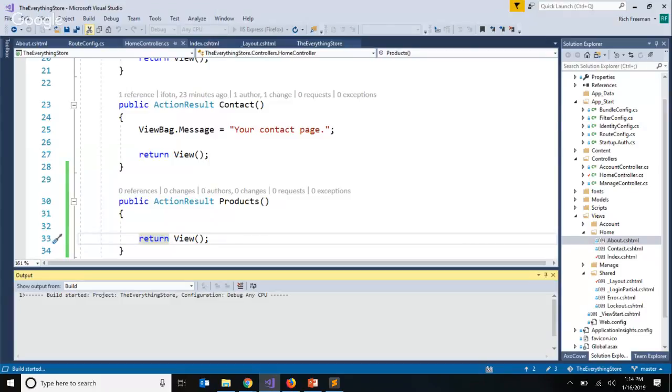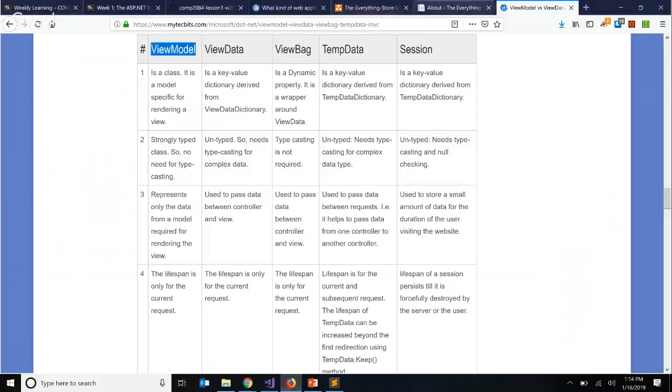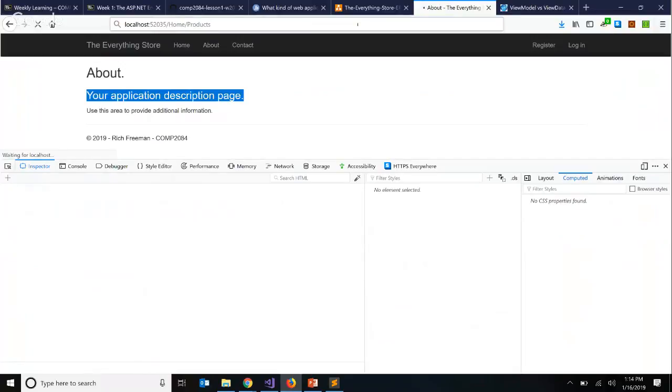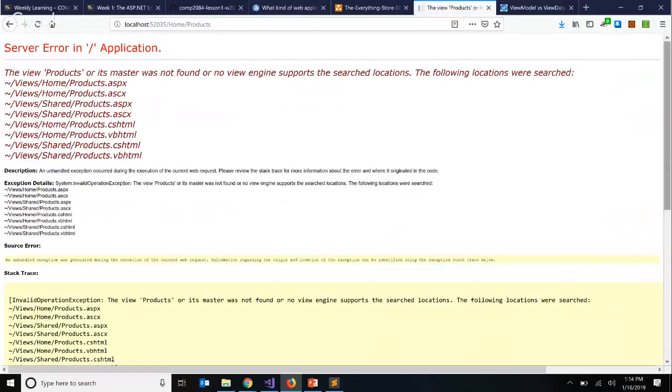So our products method now gets included in our up-to-date version of the DLL. So it built successfully. Now we can go back to our store and try products. It's going to be slow for a minute because we just did a build. And now we get this. So it calls our method successfully.